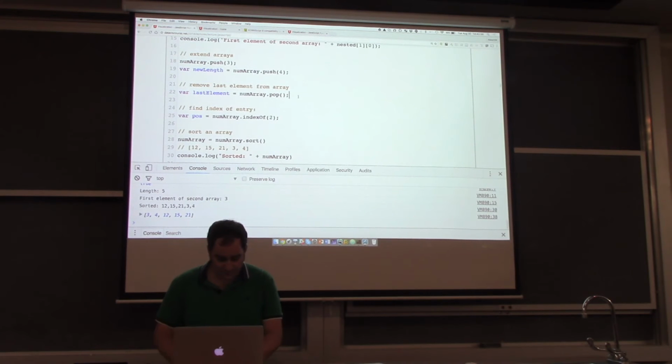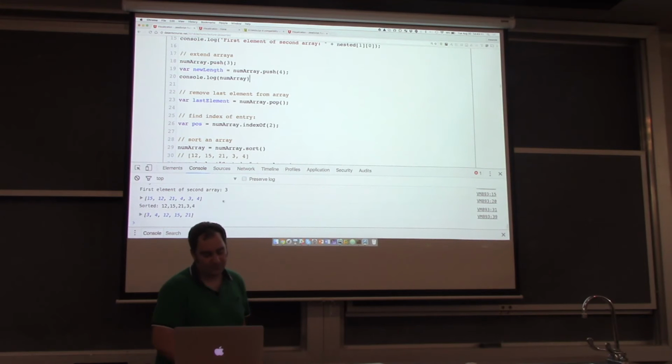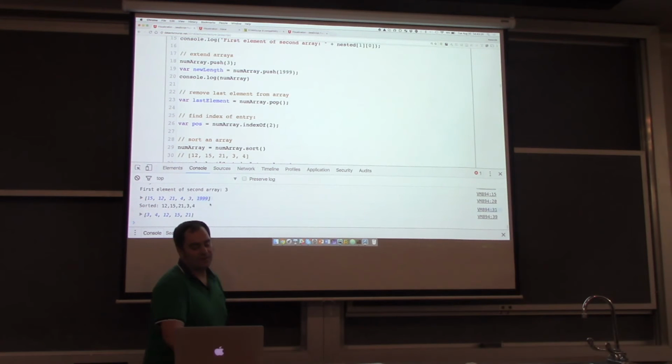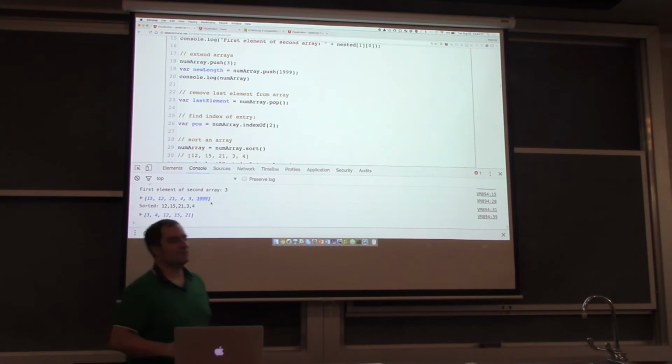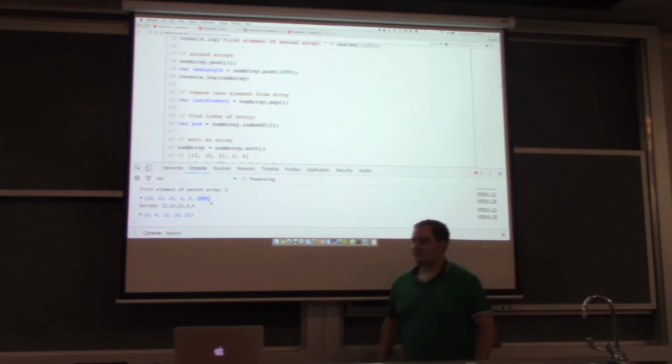So here I'm not reassigning this. That would mean that if I console.log num array, yes, push, we see here we've added this 1999 to that array. So it doesn't copy it over and return a new array. It does it in place. And the same is true for pop.